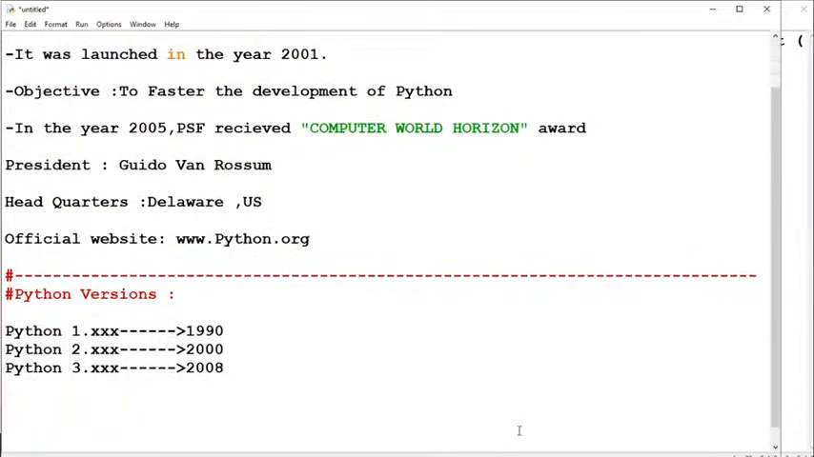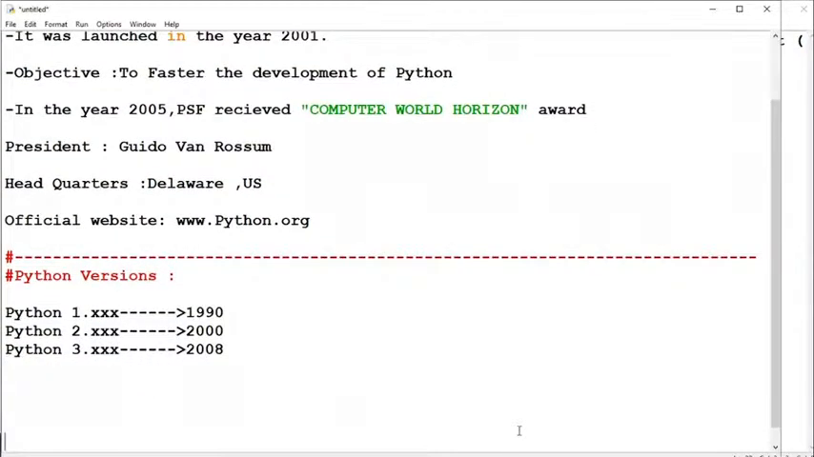The version we are using currently is the Python 3 version. For almost the last 14, 15 years, only the 3 version has been going on. The latest version of Python is Python 3.11.